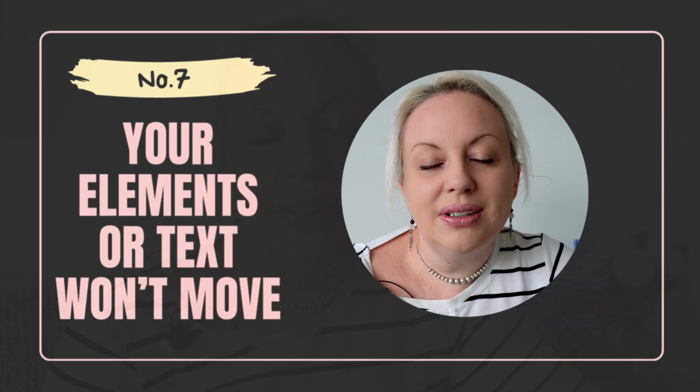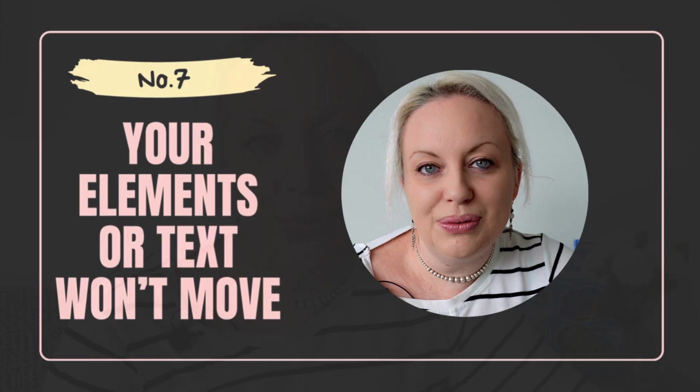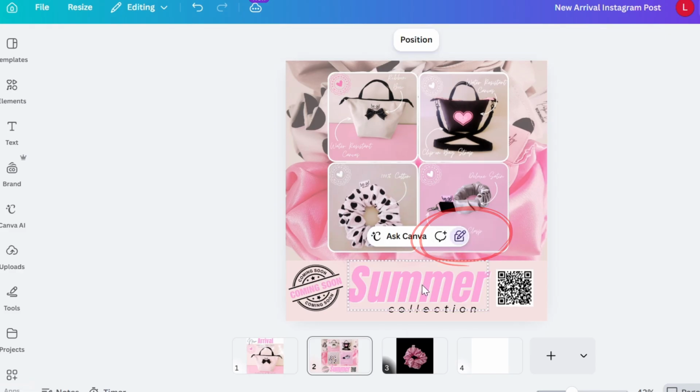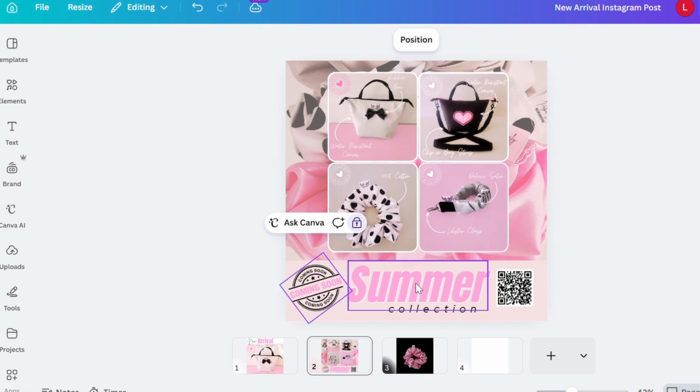Frustration number 7, your elements or text won't move. This is going to be the same thing. If you've locked something accidentally, as I said, it's very easy to just click on that lock icon when we're trying to do something else. Or maybe you've locked it because you want to keep it in that position and you've forgotten, it's been a while since you last touched it, so now you've forgotten that it's locked and now you're trying to move it and you can't move it.